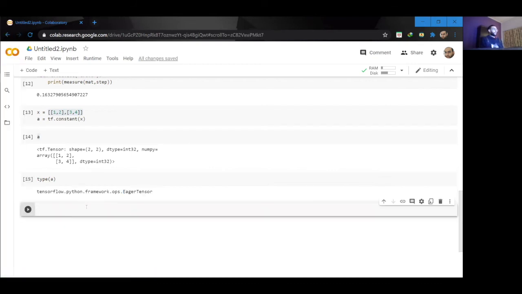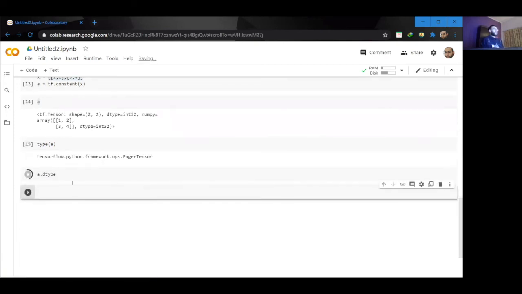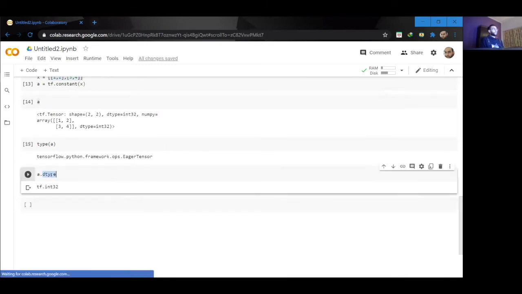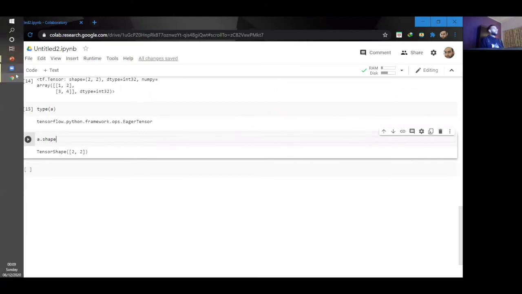Okay, so other than the type, you can also look at the type of data that your tensor has. For example, I can say a.dtype, and it will return the type of data that is inside it. So it should be int32. And you can also look at the size of your tensor. For example, if I want to look at the size, I can say shape, and that will return the shape of my tensor.